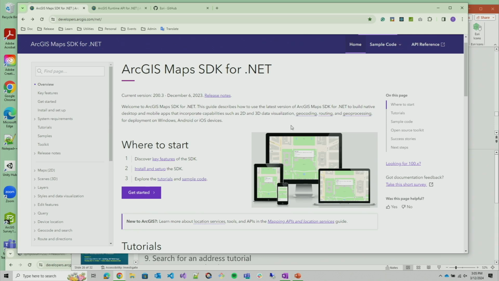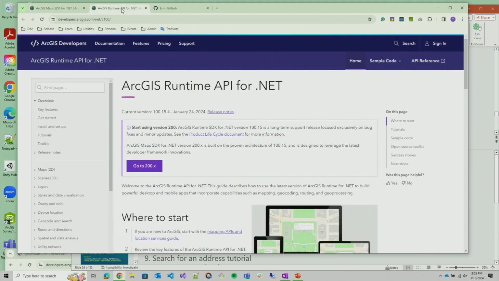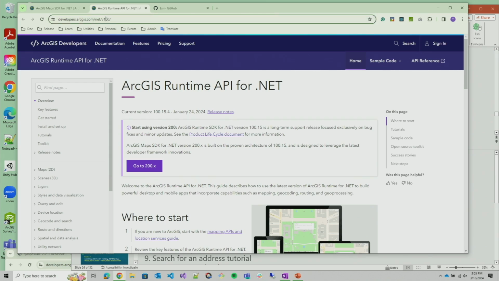What if I'm looking for the 100.15 doc? I have a link here over to the side. Remember, this is our long-term support release. So I have essentially the same kind of doc here. Just notice if I put this /v100, now I'm in 100 land instead of 200 land, and I can see the relevant doc there. Okay.